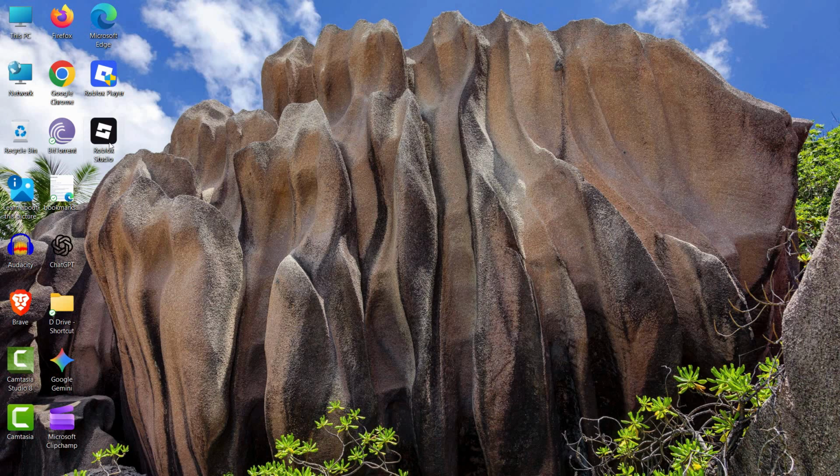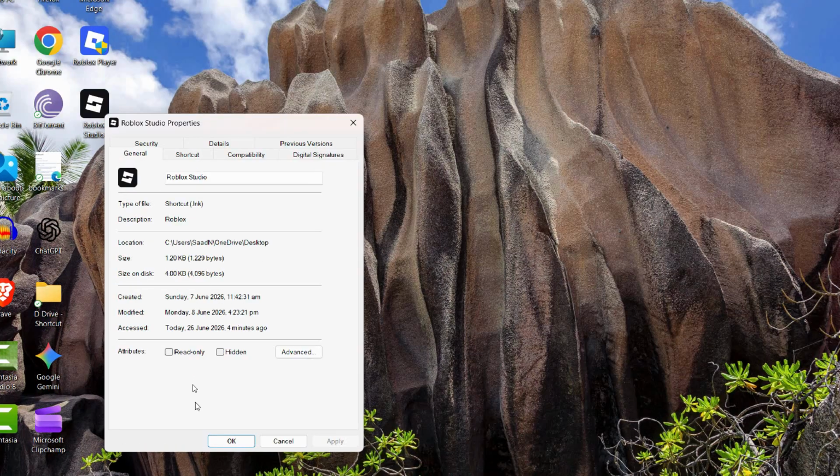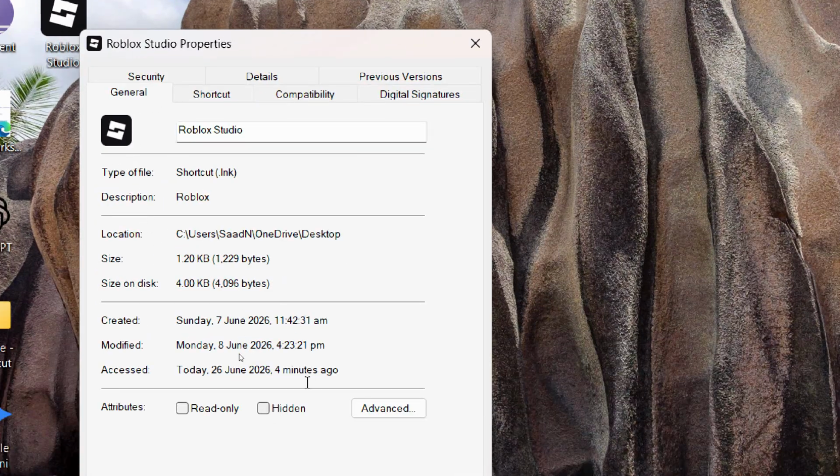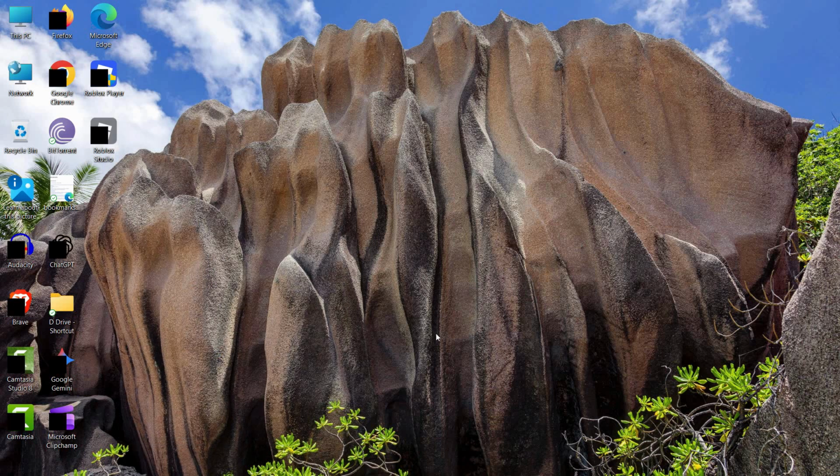Now if you want to hide a specific application icon, let's say I want to hide this one, Roblox Studio. We just right click on this and go to Properties and choose General. Under the General tab we will choose Hidden. Click on Apply and OK.